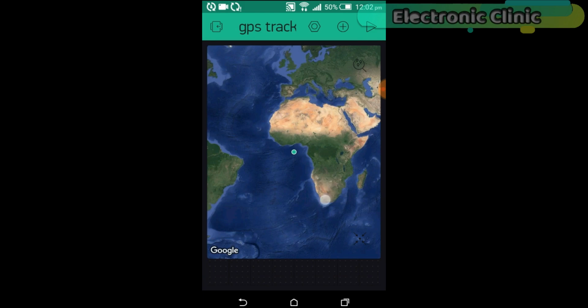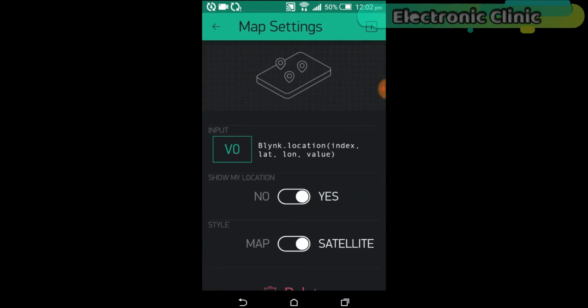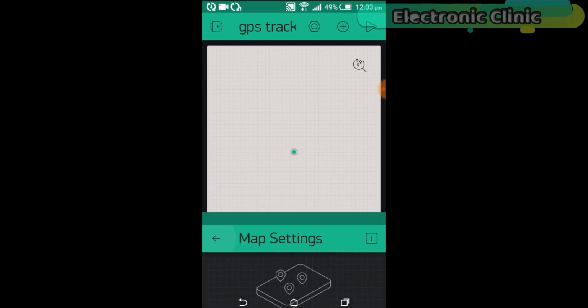If you click on the map, you can see Blynk.location function needs 4 arguments: the index, latitude, longitude and value. Index is of the type integer, latitude and longitude are of the type float, while value is of the type string. We will be using the same data types in the programming as well. So our application setup is completed.